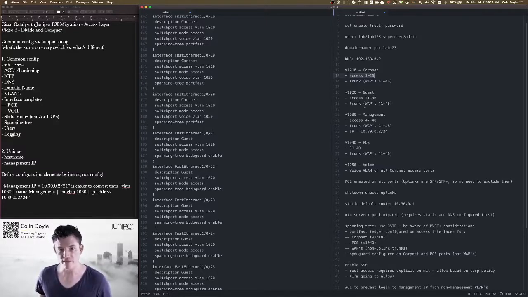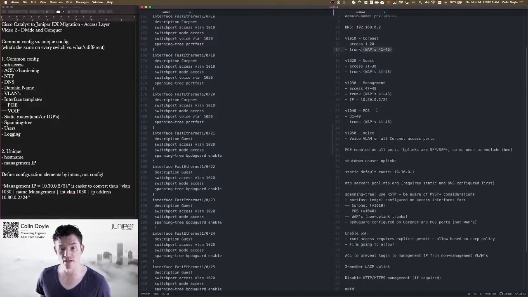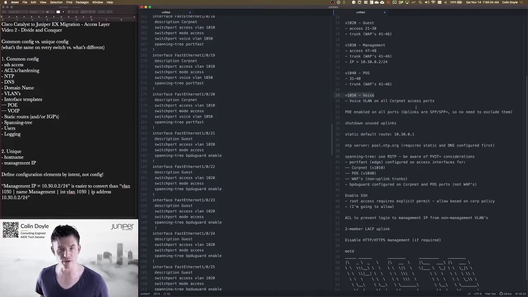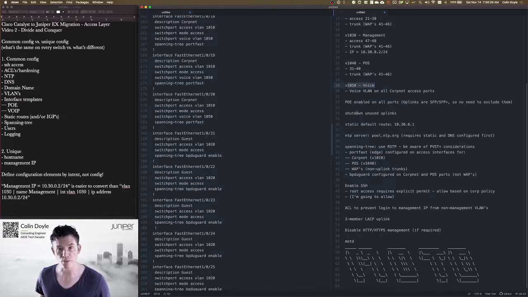We've got our guest VLAN. We're obviously trunking these on access point ports, which are going to be 41 through 46. We've got our management, which also has an IP address, the only IP assigned to the device. Point of sale VLAN, and there's a voice VLAN, which isn't really explicitly applied to a configuration, but uses a voice VLAN configuration. PoE enabled on all ports. We don't have to worry about excluding the uplinks because they're SFP based. We're going to shut down any ports that we're not using. That's going to be just 2 on the uplinks, same as the Cisco.